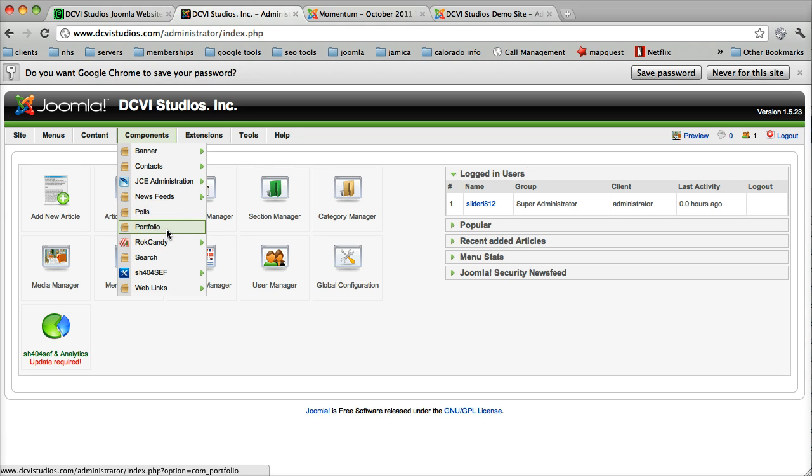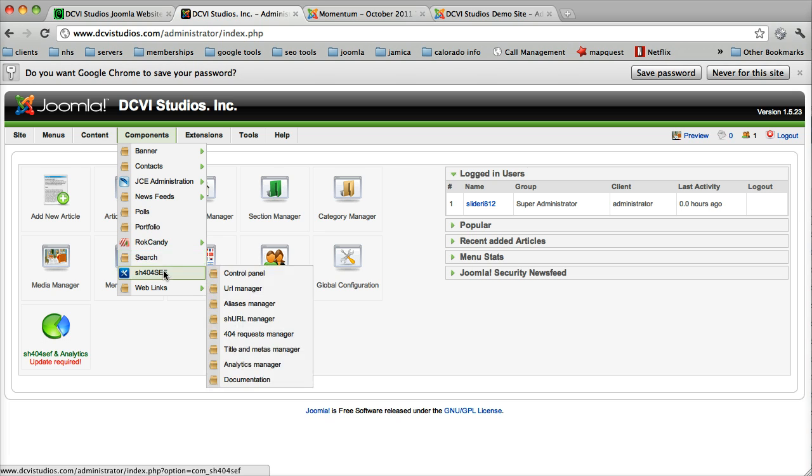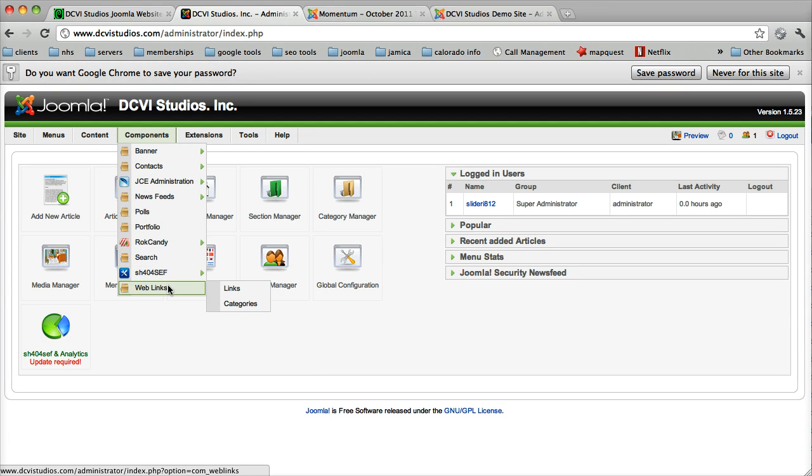We have a portfolio module. Rock Candy, which is an advanced feature that I'll cover in other tutorials. We have our search feature. Our H404 SEF, which is for our search engine friendly URLs, and then our web links manager, which is a separate way of managing and creating links to, in our case, useful resources that we hope people use.